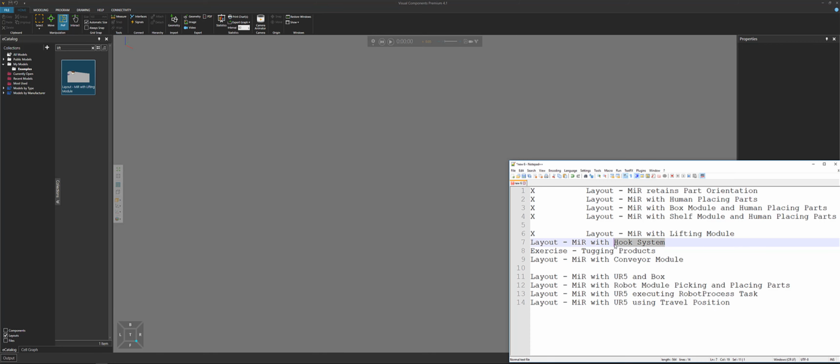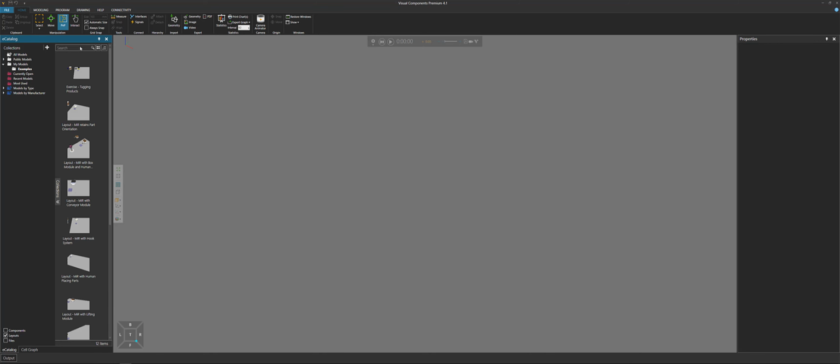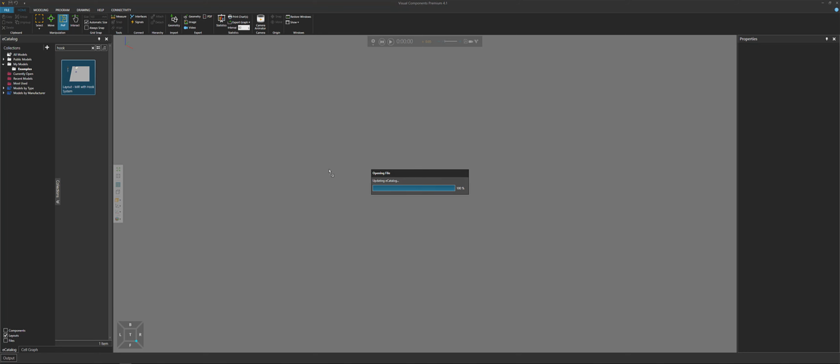With the hook system, let's see about this one. Usually when a robot's using a hook system, it has to tug something. So the hook is being used to grab it, and then it's just holding on to it while the robot moves. So let's add the hook system layout.